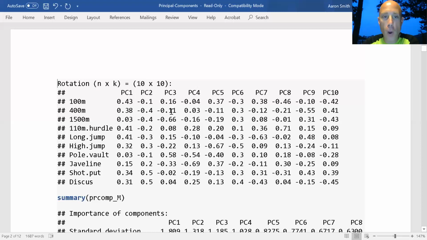Now, the third principal component, I'm going to look at the negative values first. 400, 1500. All right, so our longer distance speed events, then high jump, javelin, shot put. Javelin, shot put, high jump, long distance. It's not jumping out at me. Now let's look over here. We have sprint, hurdles, long jump, pole vault, and discus. Discus is kind of thrown out.